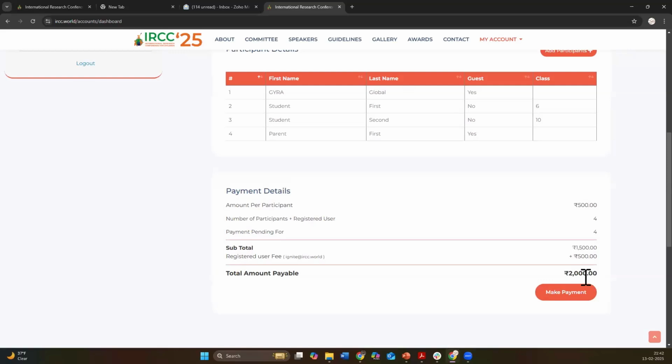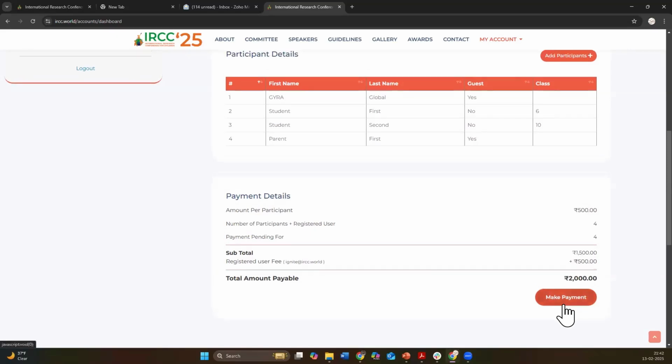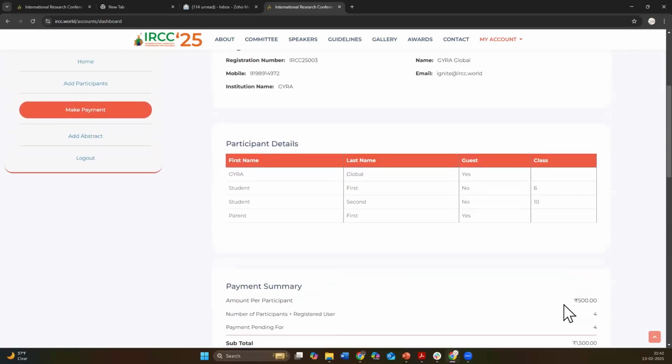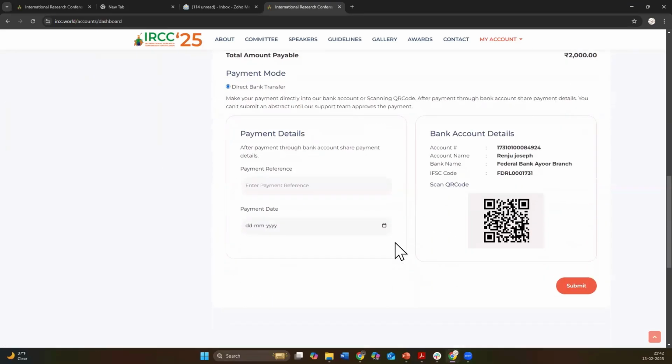I have to make a payment of 2000. So make payment. It will give you different options for payment. We have an option to do it through bank account or by scanning our QR code. So you can choose your own payment option. Select that. Once you do the payment through this, you need to enter the payment reference that you get. So if I do the payment here, I will get a reference number.